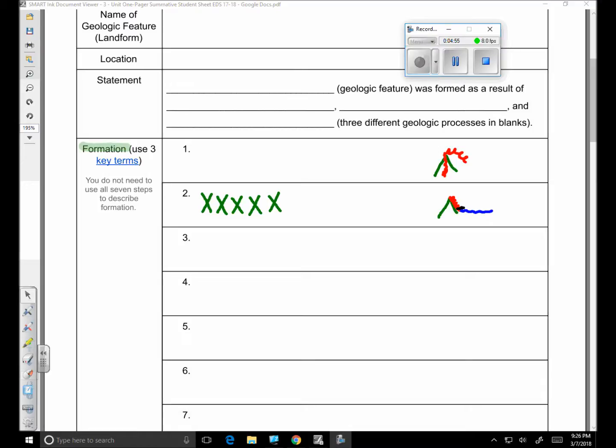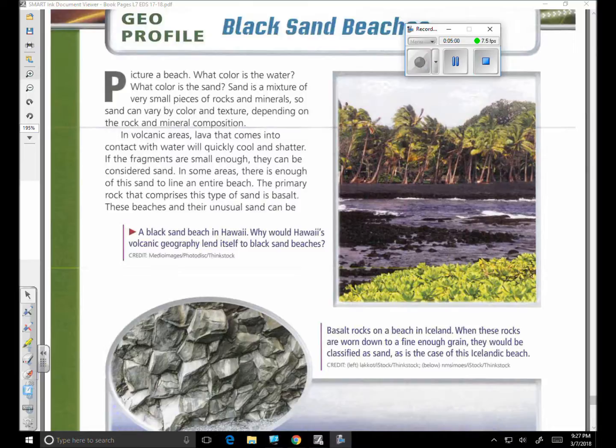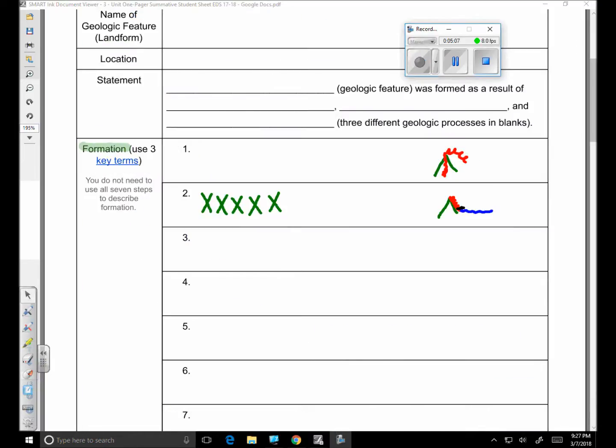So your third step is right here, where the fragments get small and they're considered sand. So that's your third step. Right here next to number 3 with the formation, in a complete sentence that is your own, you're going to describe the third process. So basically for number 3, we're talking about weathering and erosion.